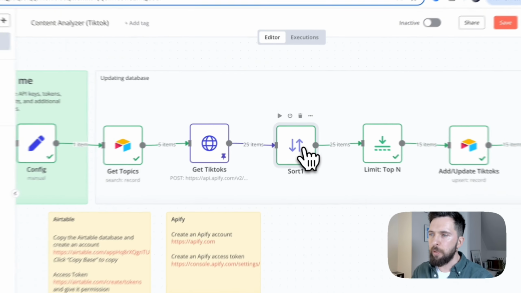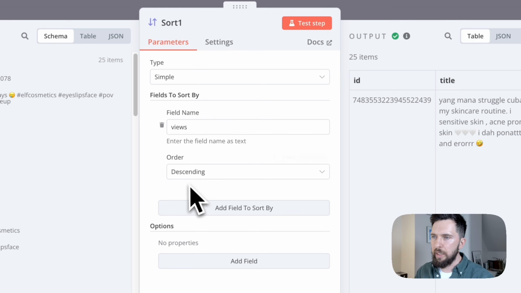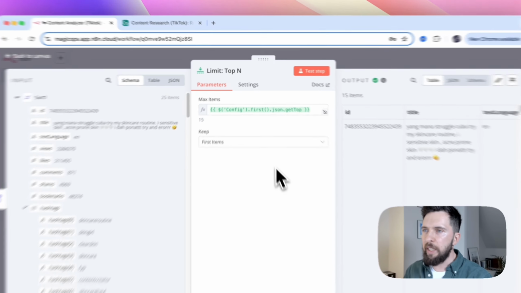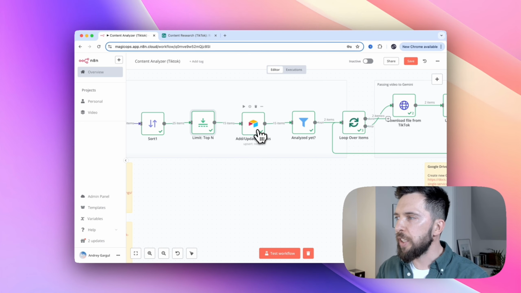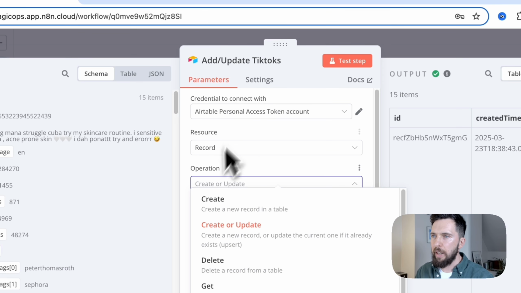After scraping, we sort videos by their view count in descending order. You can limit how many videos you want to analyze. Finally, we save all the scraped videos to a different table in Airtable.